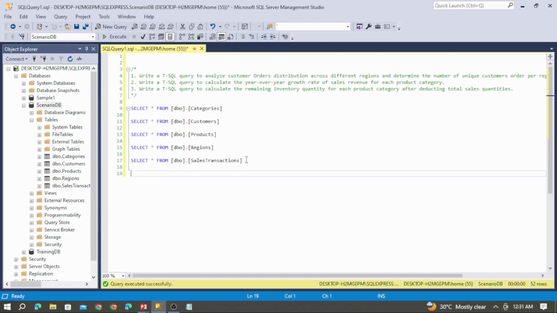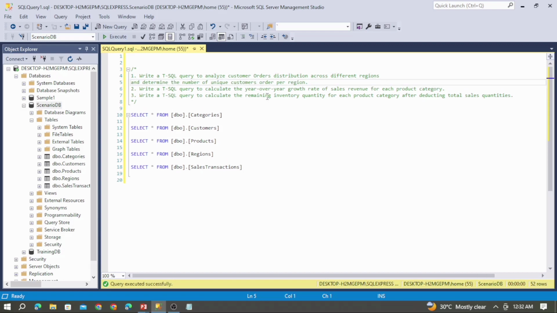We are going to solve these 3 questions based on these 5 tables available for us. So first let me solve one by one. Here we have the first question: write a T-SQL query to analyze customers order distribution across different regions and determine the number of unique customers order per region.